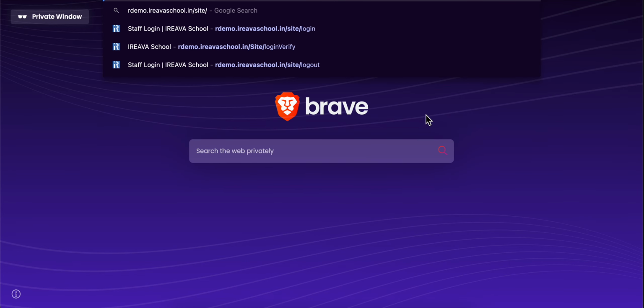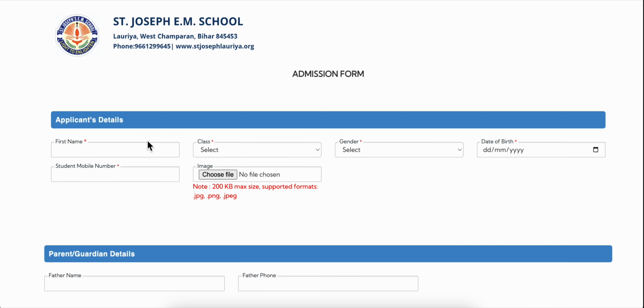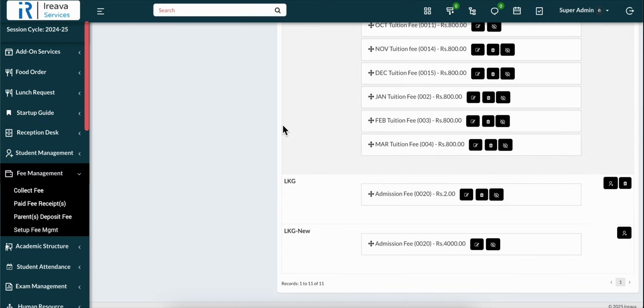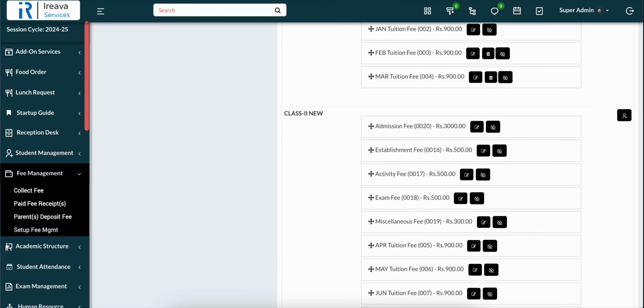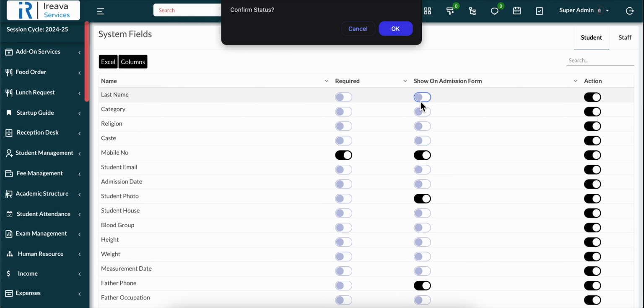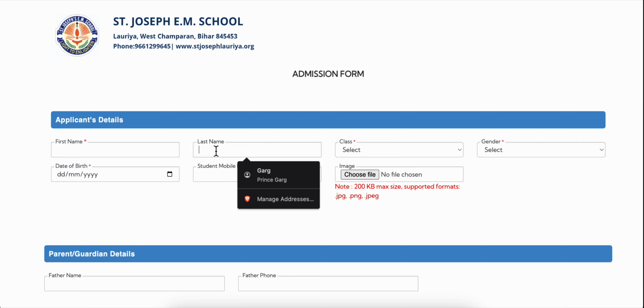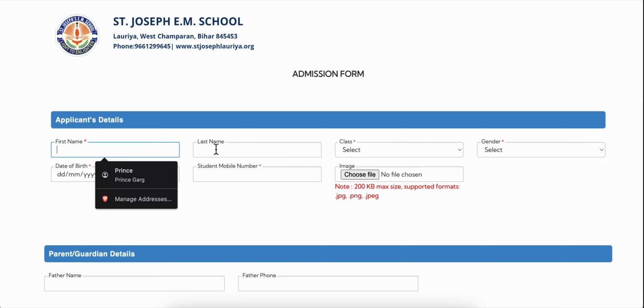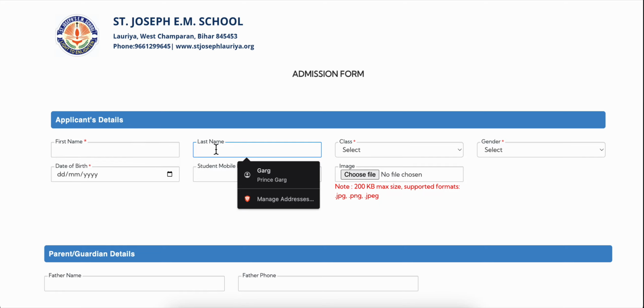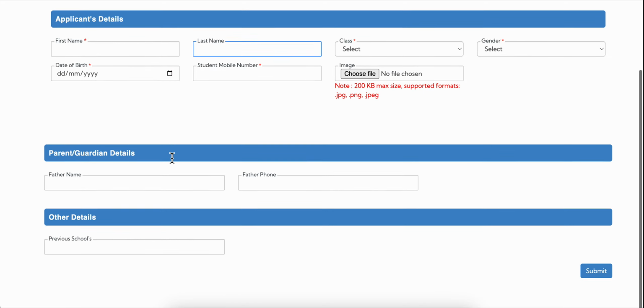So I'll access the online admission page of this website. This is the page of the online admission form. As you see, there is no last name. So I'll enable the last name from here, and when I refresh the page, you can see the last name is now visible to the user. So you can create any field.